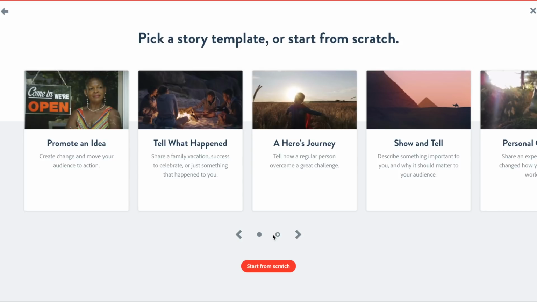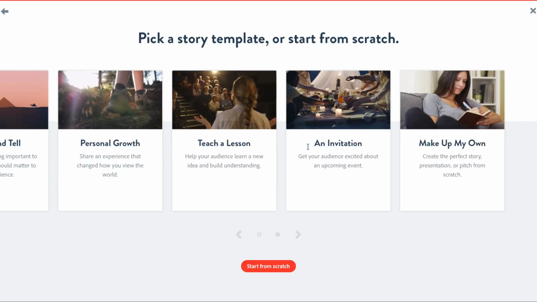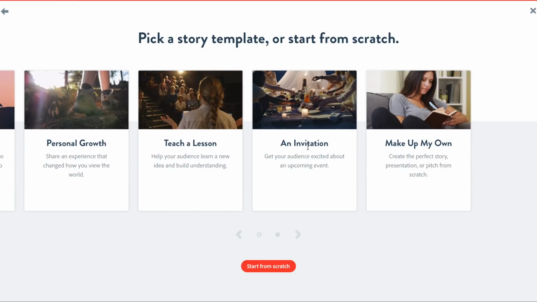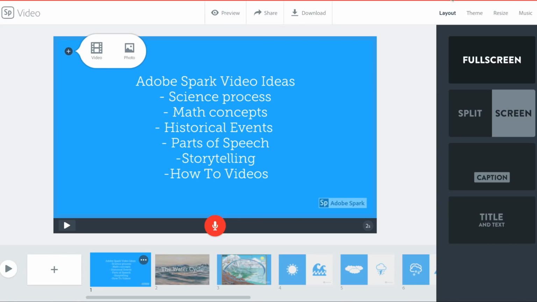The reason I wanted to show you this is because they have mastered the art of guided storytelling process. They let you pick a story template, and they will guide you depending on the type of theme that you choose. So you see here, promote an idea as you move through. And in the case of what I created as an example, it is teach a lesson.